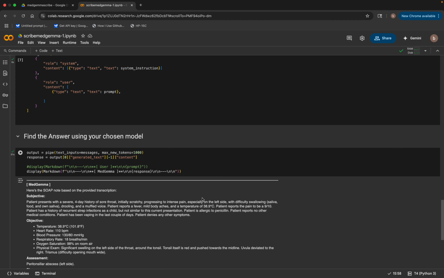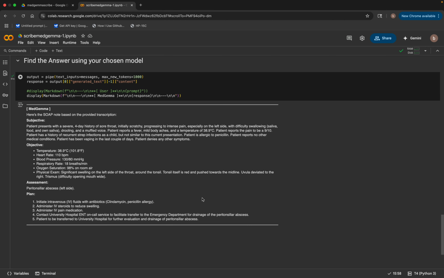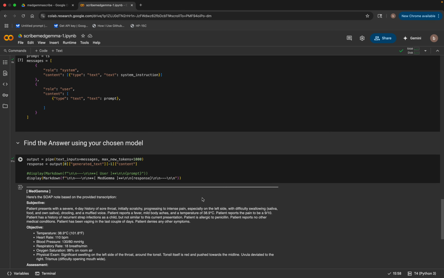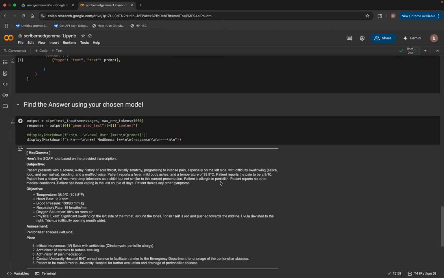Hope you have fun with this, and hope this allows you to see that it's relatively easy to make a very simple medical scribe using the current Medgemma model, and maybe an advanced step you may want to actually try using different models.